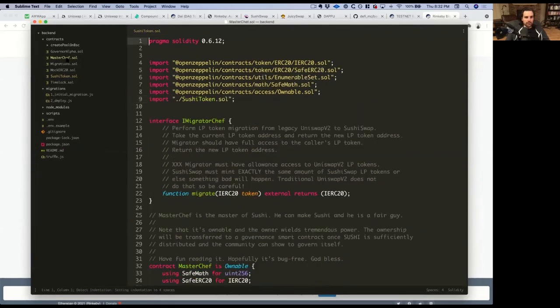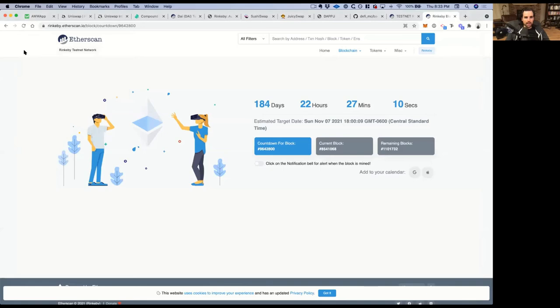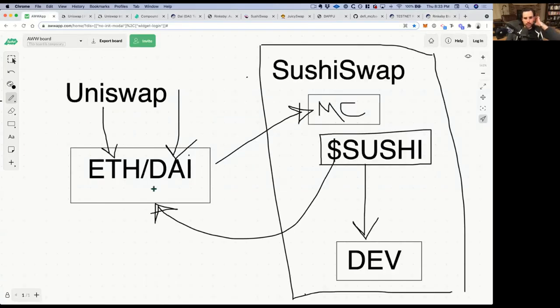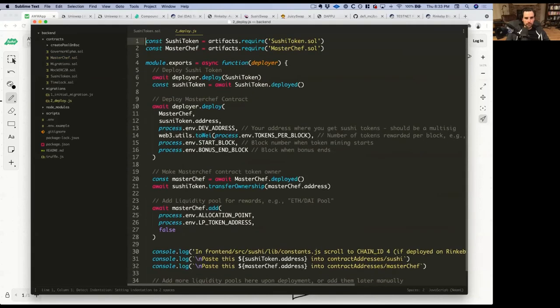And the second thing is the master chef contract. This is the contract that's going to allow us to track the pools on Uniswap and then create sushi tokens for people who are in these specific pools. You can actually see here inside of our deployment script, first we deploy the token here, and then we deploy the master chef contract. We change the ownership to the master chef, and then we add a very specific liquidity pool. We'll go over that in a minute.